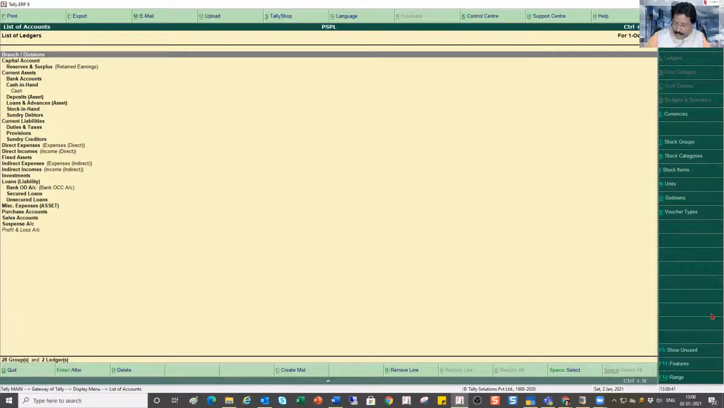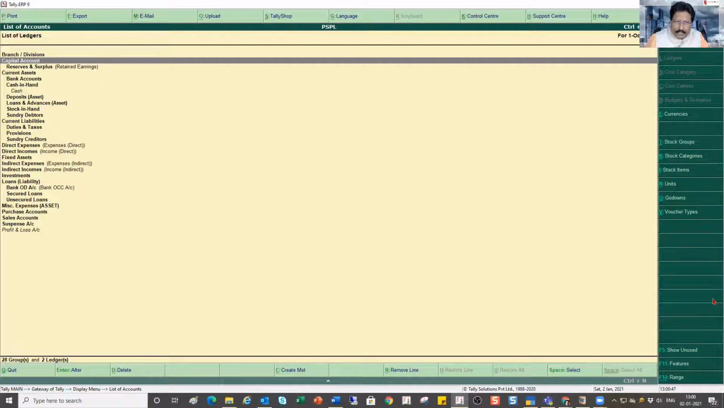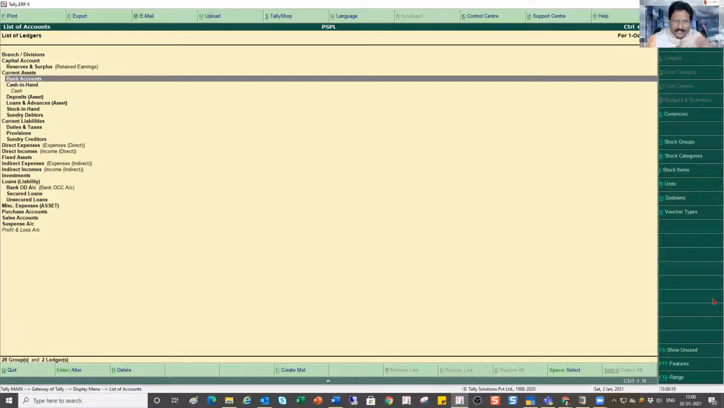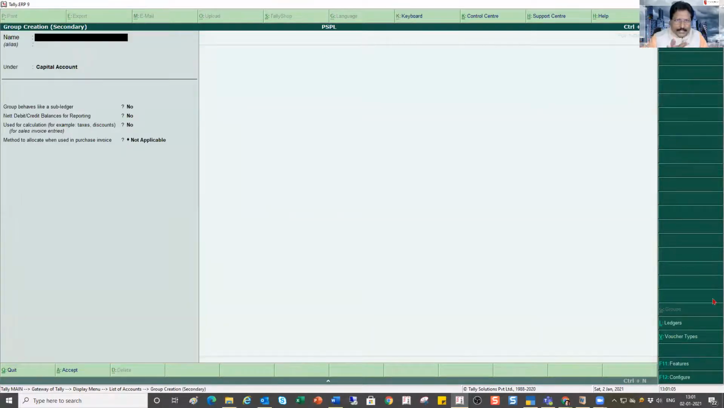Very simple. This is one of the tricks that you have to remember. If you want to create a group, very simple, just make sure that your cursor is on a group. Here the majority of them are groups. So you can put your cursor on any group, and then use the keyboard shortcut, which is Create Master, Alt C. So I'm going to press Alt C, and now Tally is taking you to the group creation master.